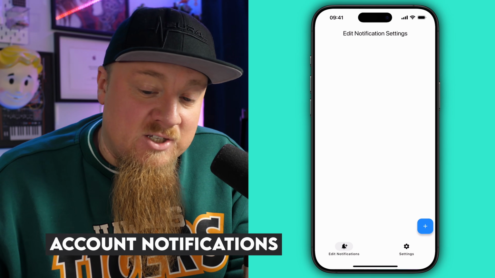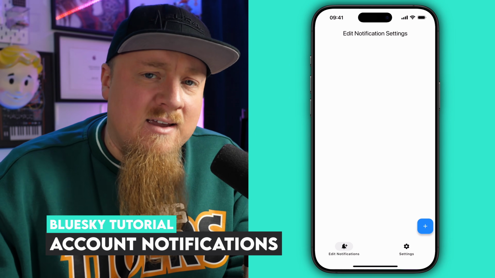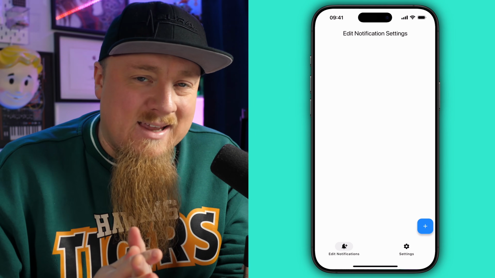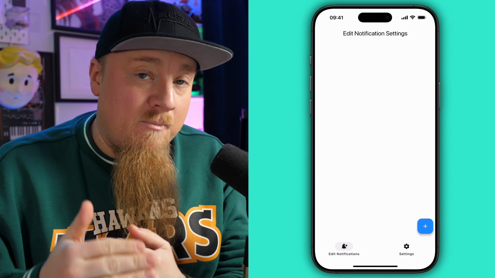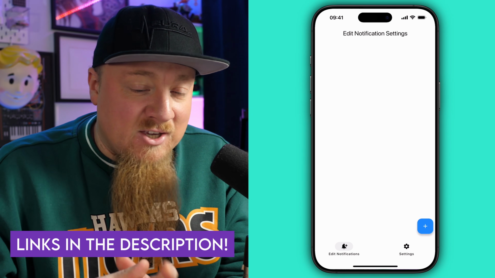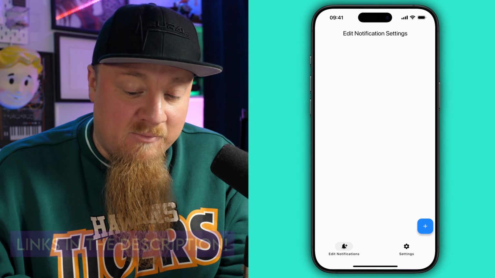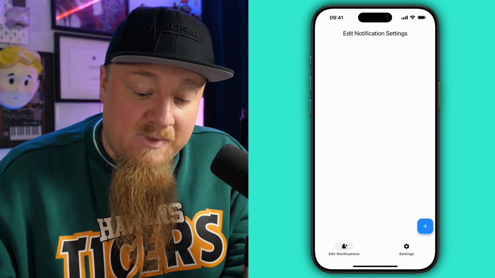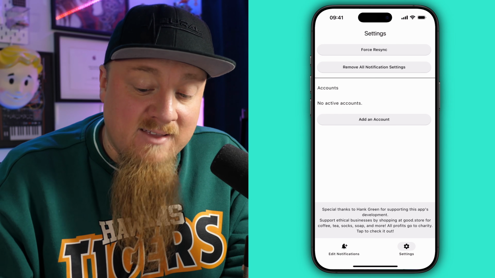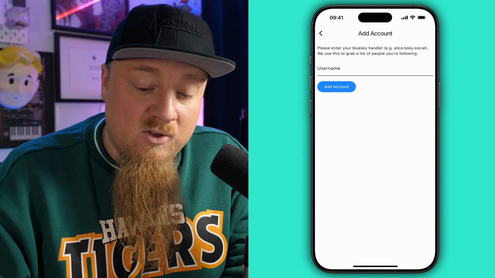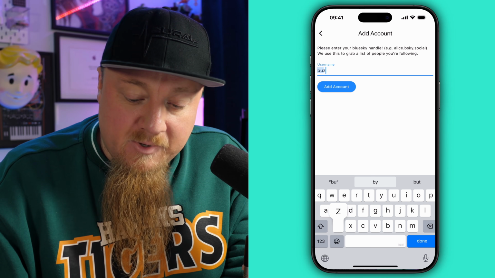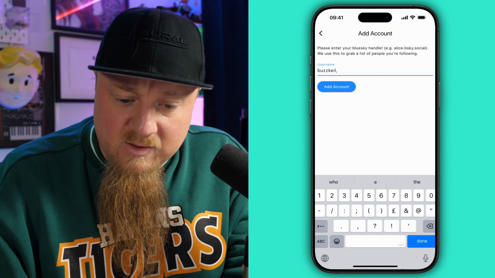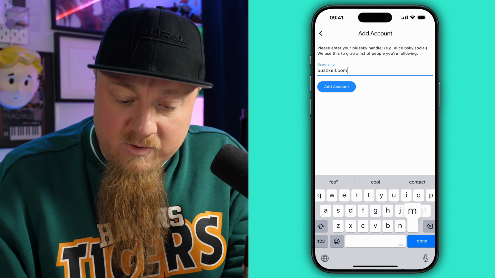My next recommendation addresses something quite basic that's missing from the Bluesky app. If you follow an account and you want to get a notification every time that account makes a post, that feature isn't currently available on the Bluesky app, but Blue Notify, available in the App Store, does exactly that. You open up the app, go to settings, and add the account or your own account. So let me just add buzzkill.com, which is my new Bluesky handle.